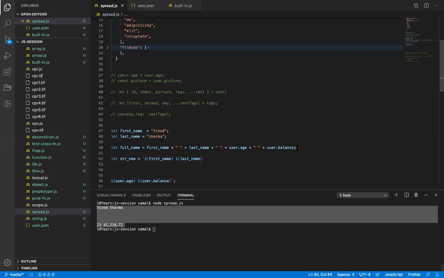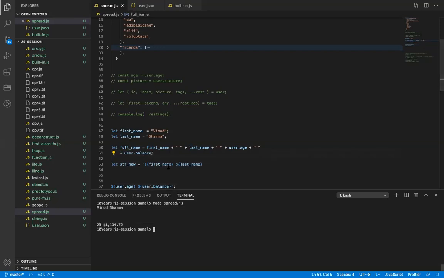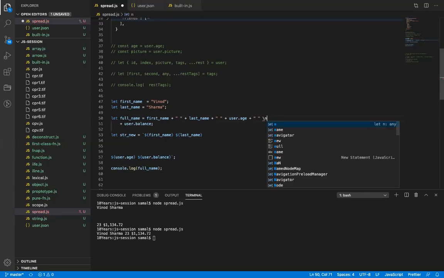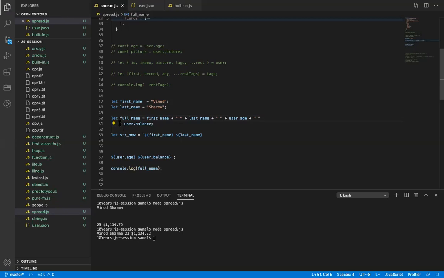If I use plus here now, if I remove this and run it with the plus sign, you will see it printed. It does honor it, but anyway, I was not expecting this.